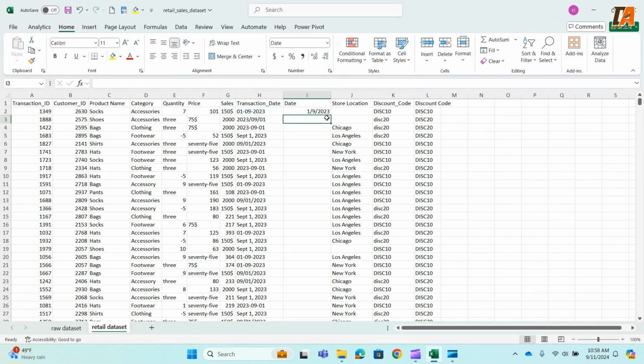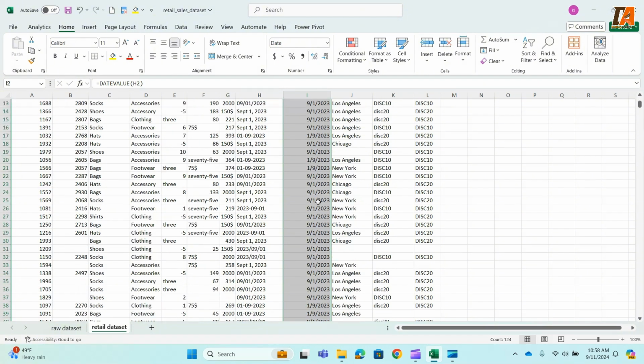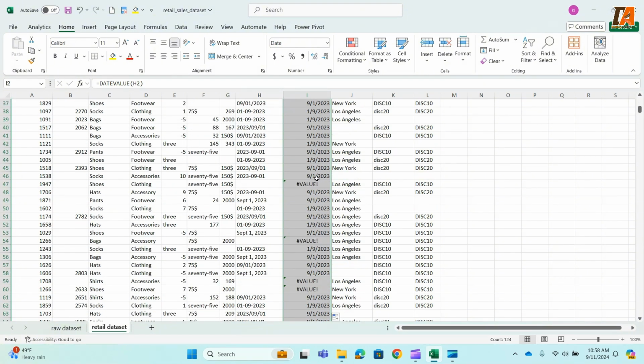Enter and it gives us the date. That's what it does. Let's flush it down and we've got the dates. Now we can see some value errors. That's because it doesn't see anything here, and then it gives us a value error.